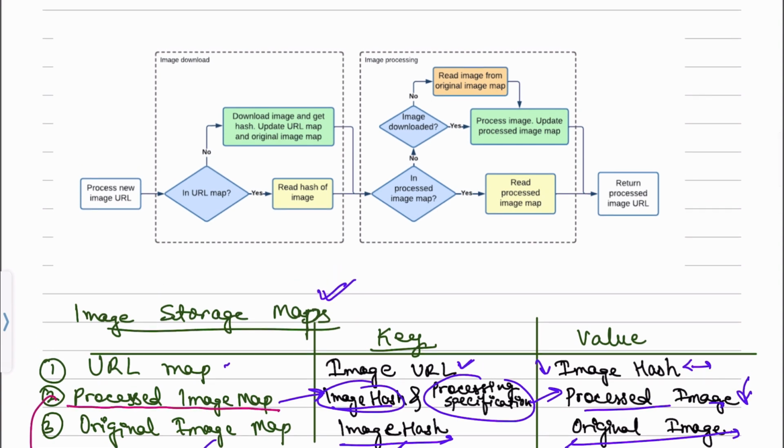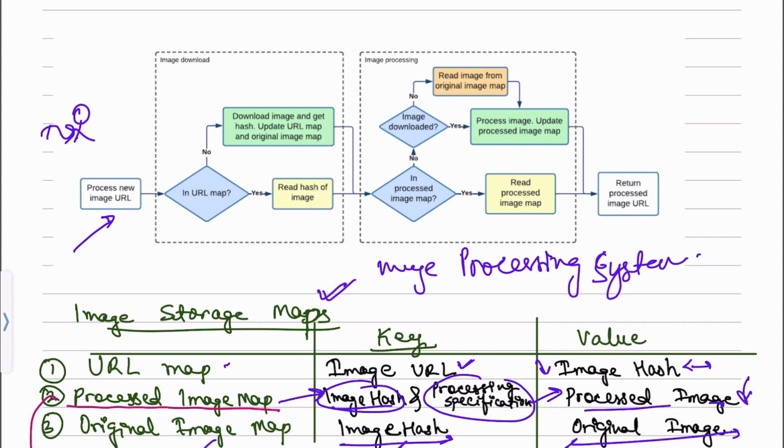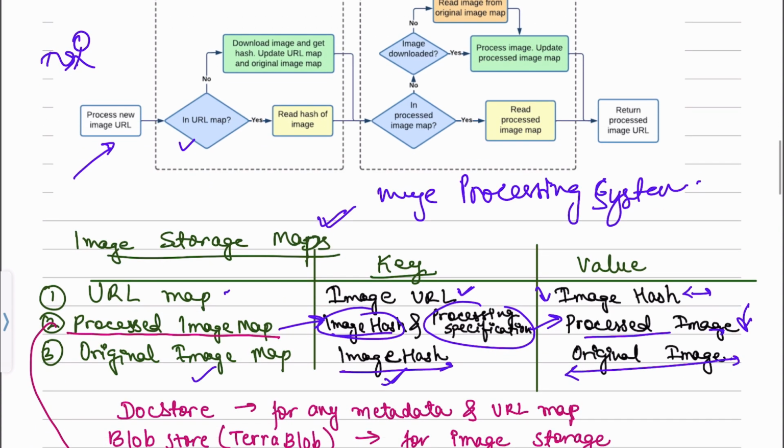Okay, now if you look into how the logic works, let's say you have got a new image URL. Let's say the user or a system uploaded the URL of an image. So this image processing system will receive that URL and then begin its work. You got that new URL. First of all, you will check if that URL is already present in the URL map. This first map we will check if this image is already present. Let's first go via the scenario that it is not present.